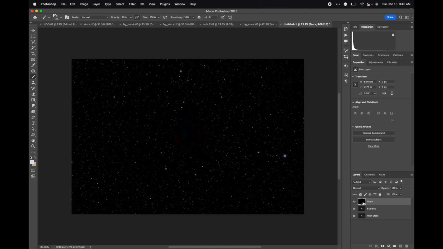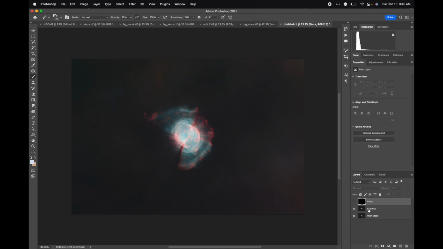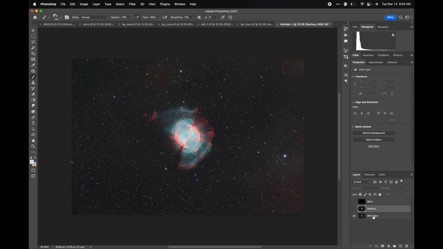And so now we have three layers. One layer called Stars, which just contains our stars. One layer called Starless, which is just our background nebula. And we still have, as a backup, our original image with stars. Technically, we don't need that anymore, but I usually keep it. Sometimes I end up using it again for editing, and it's also nice to keep as a reference.